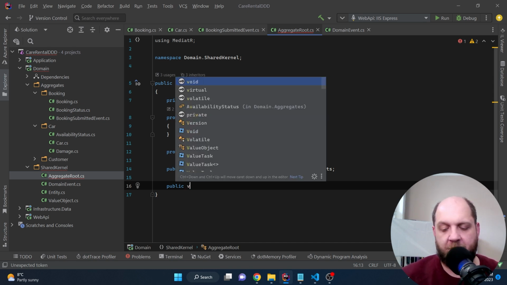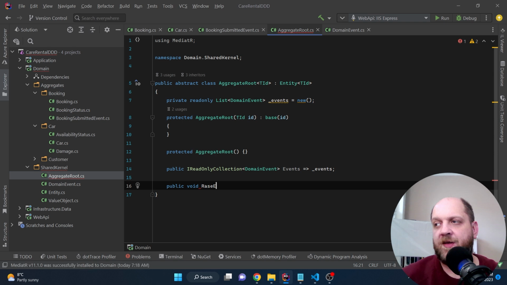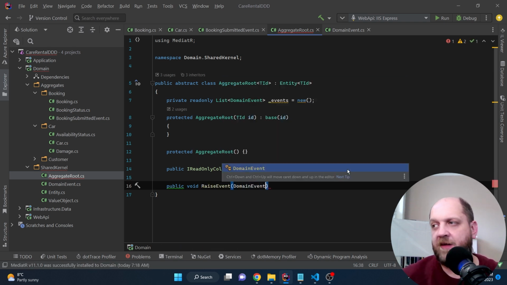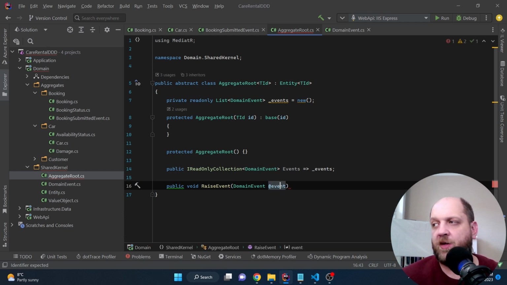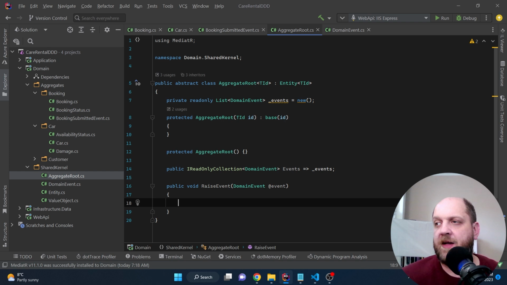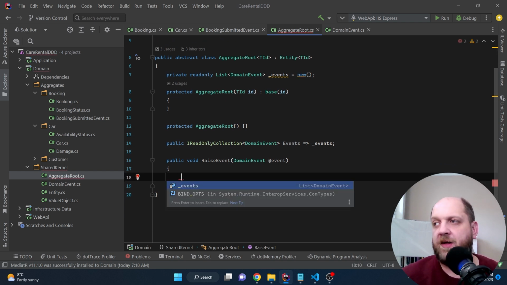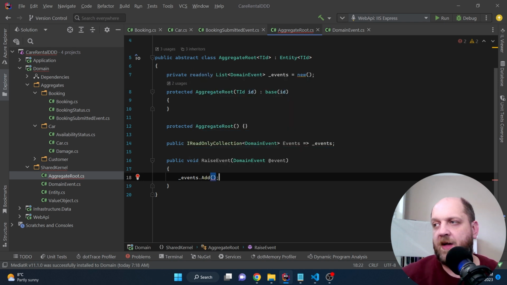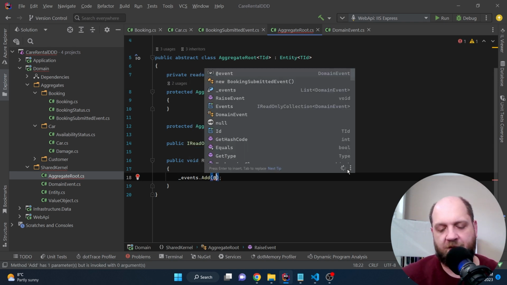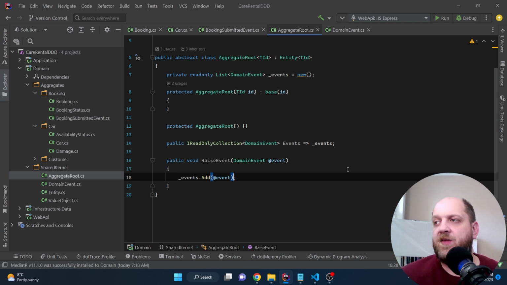We'll have this public void RaiseEvent. It's just a method that takes in a domain event, and we'll use event as a keyword. Since it's also a C# keyword, I will also use the @ at the beginning. The only thing we'll do in this method is go to the events and add the new event that we just got in. Okay, so this is how we raise the event inside the domain.